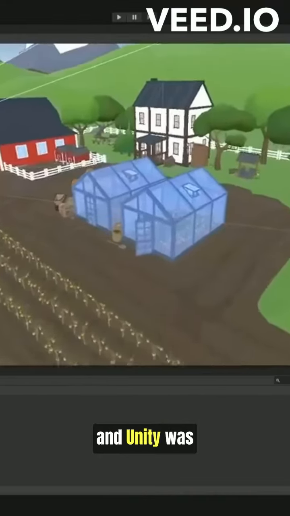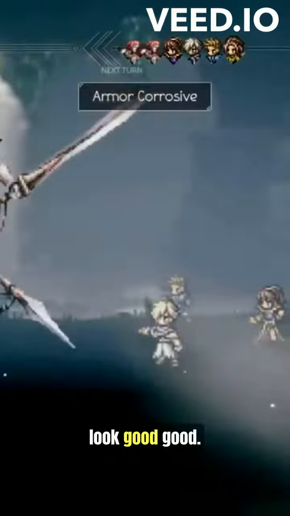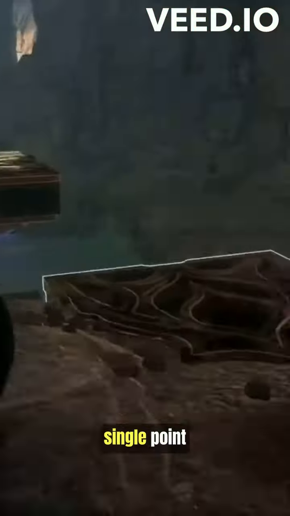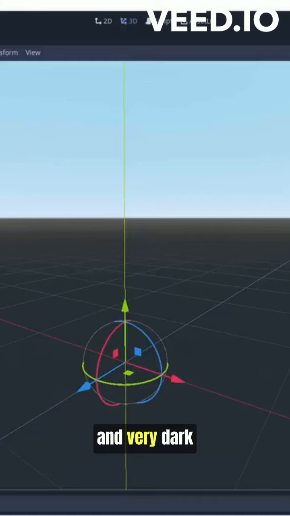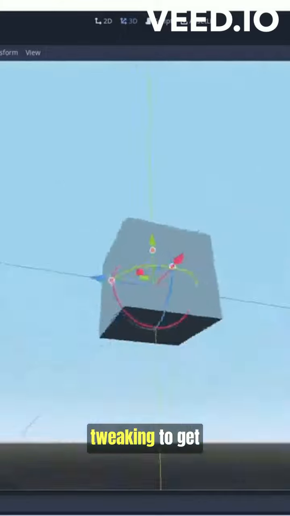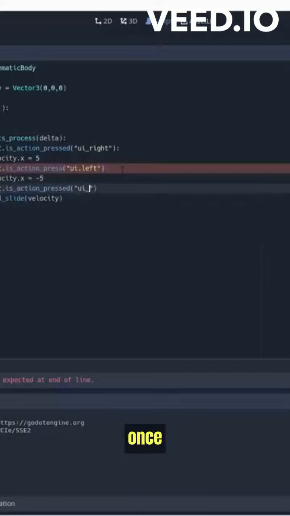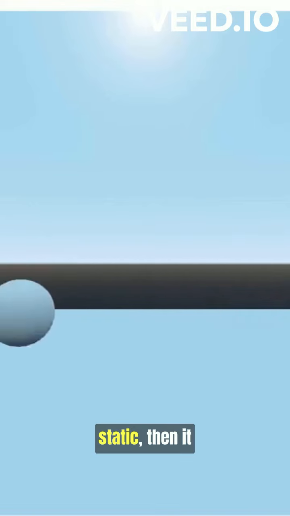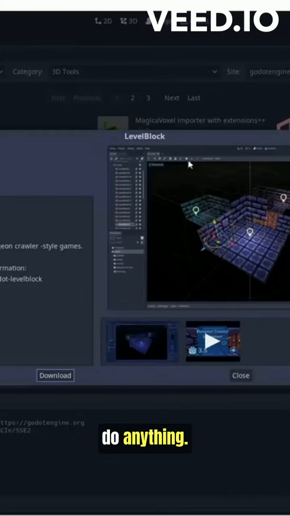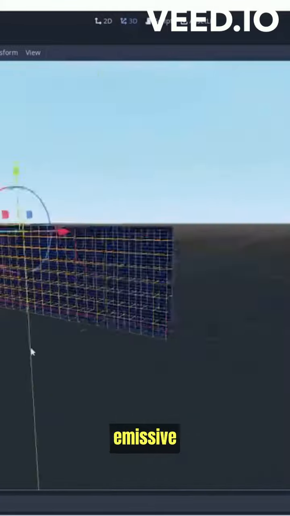Lights. In Unity, it was very painful for me to set up lights in a way that would look good. Even lighting a simple room was tricky, as using a single point light would cause bright spots in the middle of walls and very dark places in the corners. It always took a lot of tweaking to get it right. The next thing that always bothered me was the lack of ambient light when working with baked lights. Once you had a closed room marked as static, it would be pitch black and ambient light wouldn't do anything. The only thing I could do was to make wall materials emissive, which I didn't like.